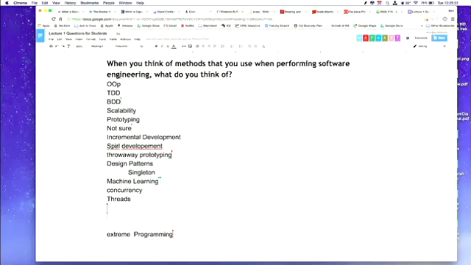Prototyping as a method. So we don't know what we're going to build, so let's build something quick and easy, and then let's see what they think. Not sure. That's a good one. That's why you're taking this class. Incremental development, the spiral development, that's pretty cool. That's an obscure academic reference there. Throwaway prototyping, which is great. Design patterns, yep. Singletons, which is an example of a design pattern.